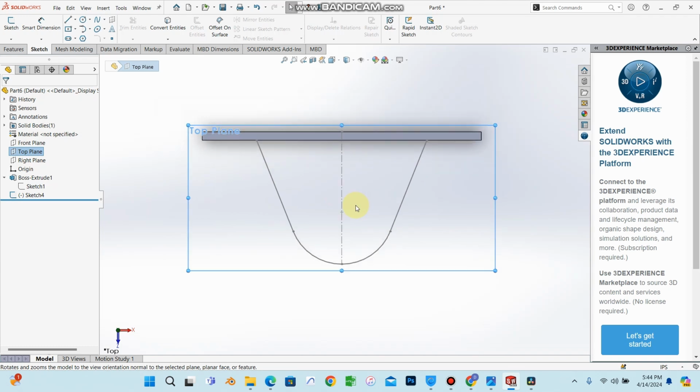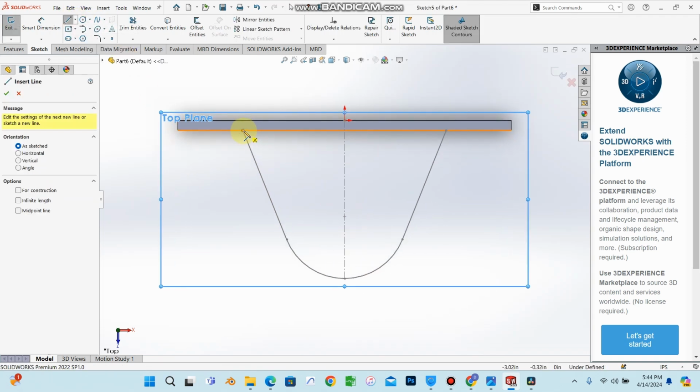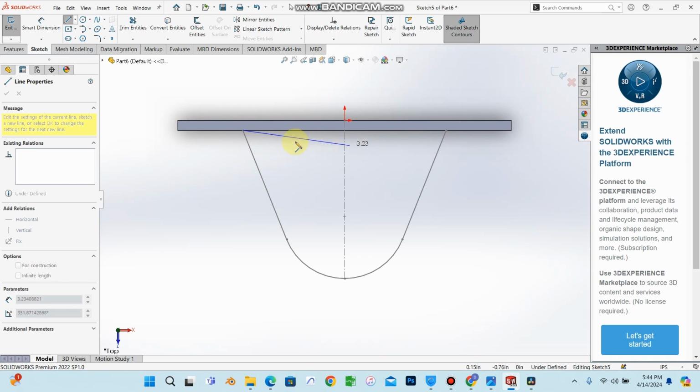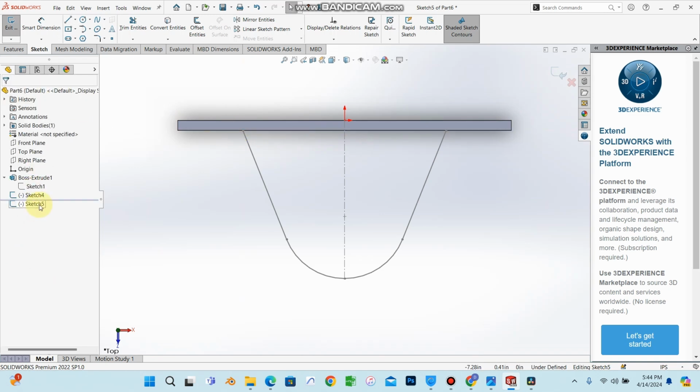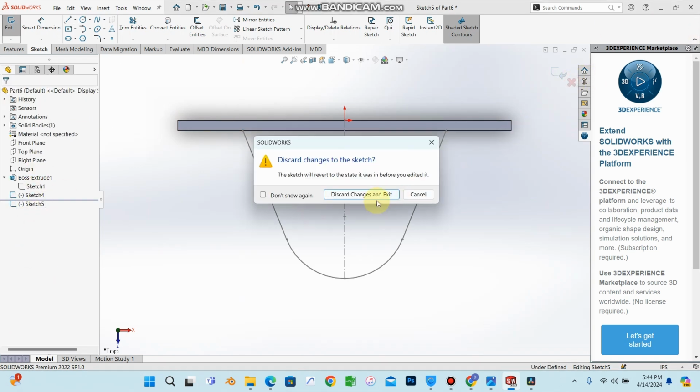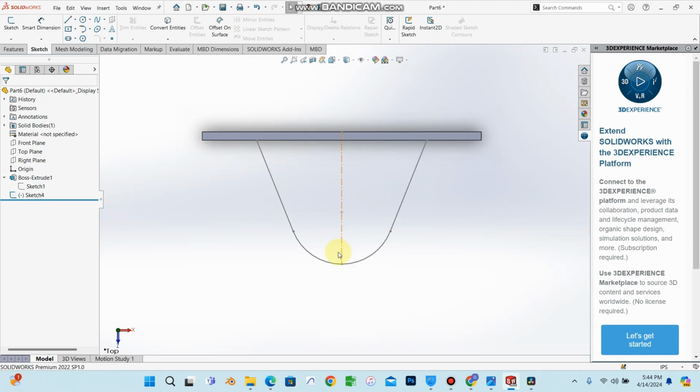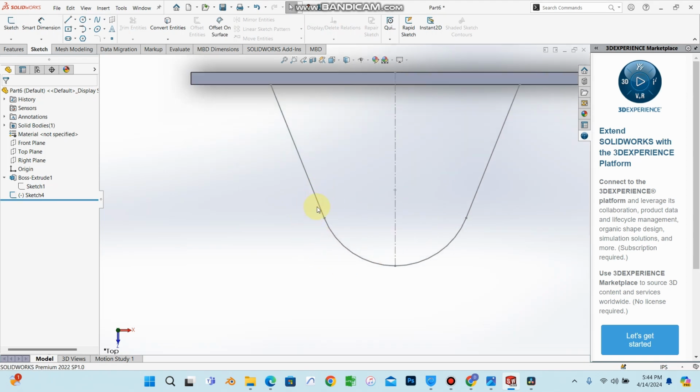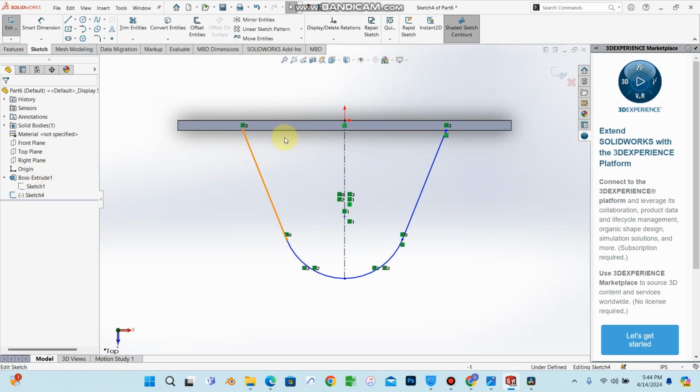Back to the top view. We have something like this. We need to join this point to this point to create a closed area. So click on the line. Start from this point. No, it shouldn't be a new sketch. So back. Discard. It should be a sketch adding to this original sketch. So that was sketch 4. So click on it. This menu appears. Click on edit sketch. After clicking on edit sketch, you'll be able to edit this sketch.